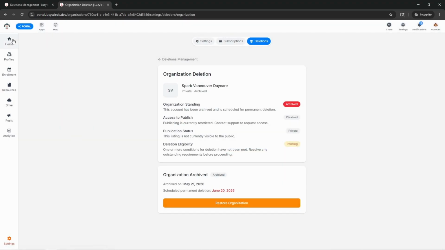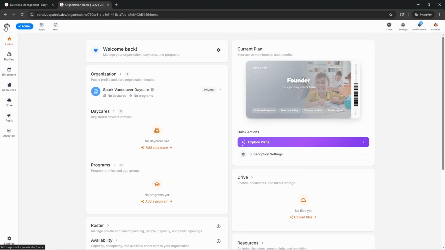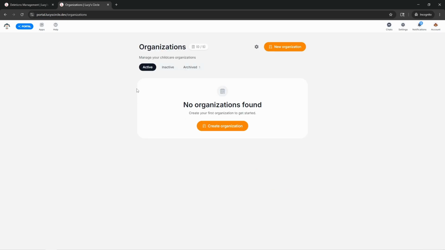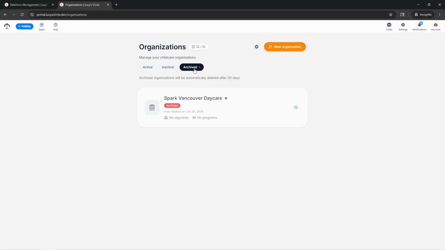I could click here and confirm that. Or at this point, given that the organization is no longer active, when I click the Lucy logo on the top right hand side, you see that it doesn't even show up right here. The only way that you could see the organization which you recently deleted and went into archived mode is by clicking organizations right here. And you see that we don't have any active, we don't have any inactive, but we happen to have one that is archived.